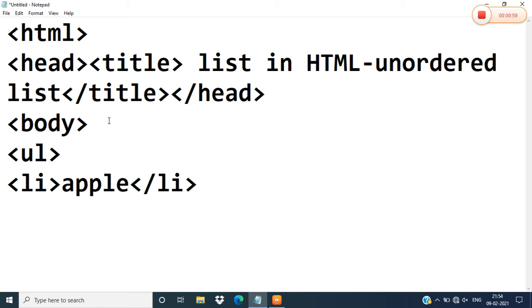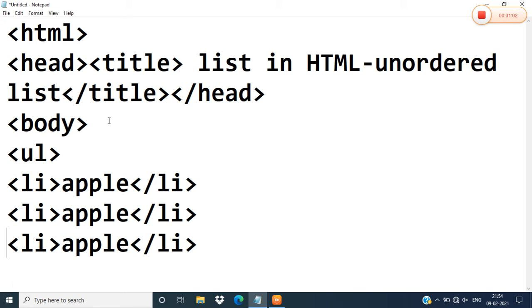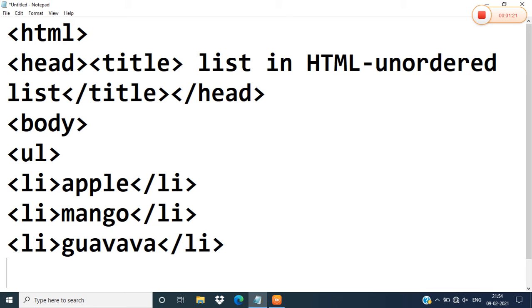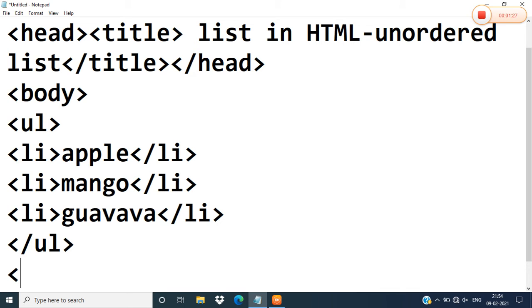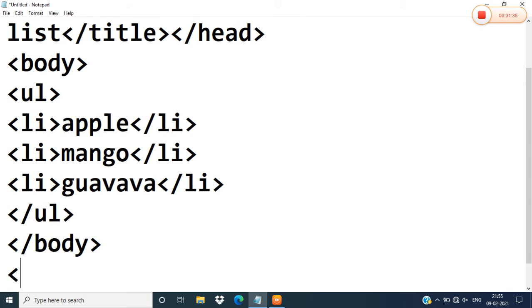Let's copy and paste and change the items. Then we close the UL tag and close the body tag. And then we close the HTML tag.